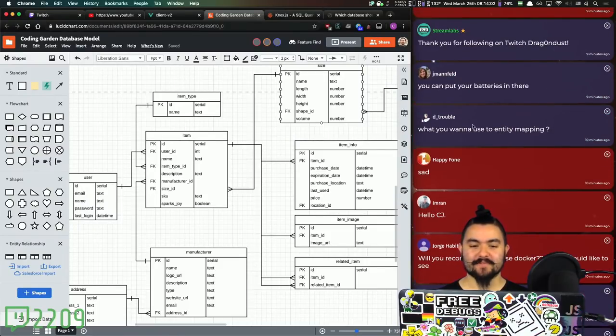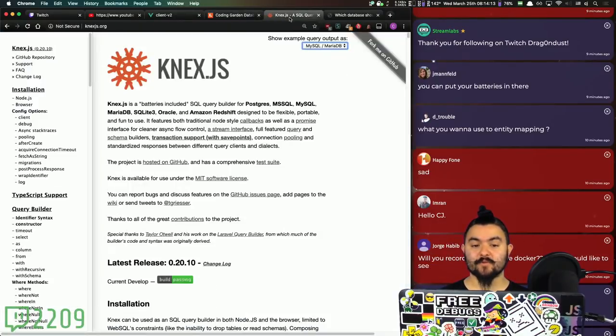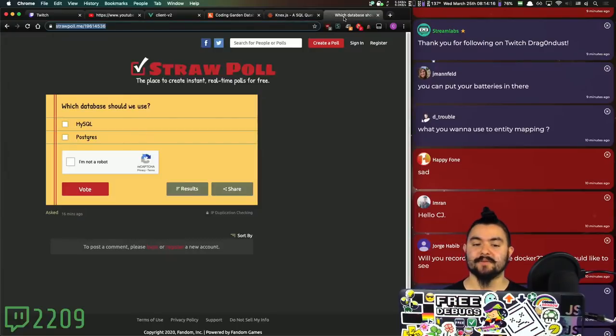What do I want to use for entity mapping? We're using this tool to design it. This tool is called Lucidchart, and there is a link in the description if you want to see this particular chart. But depending on which database we choose, we'll use that to actually implement the relationships.